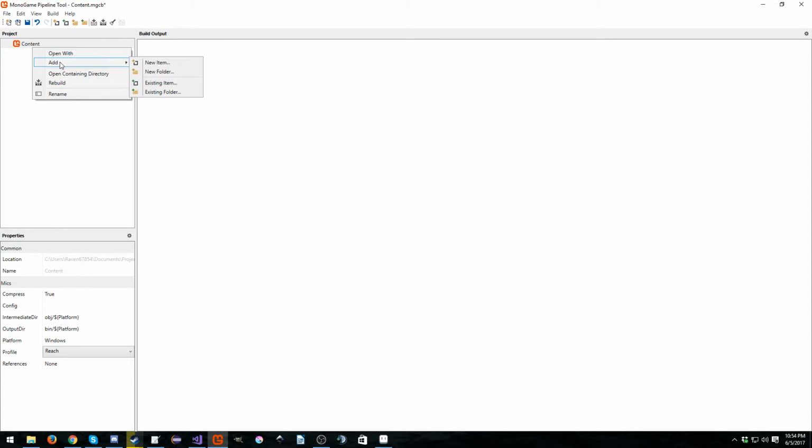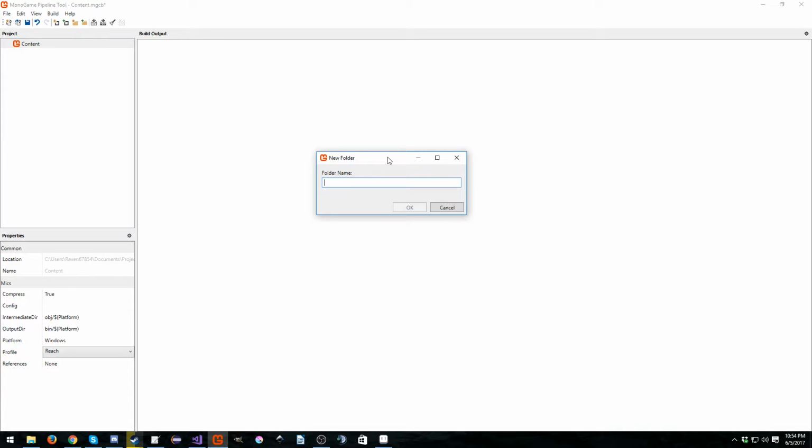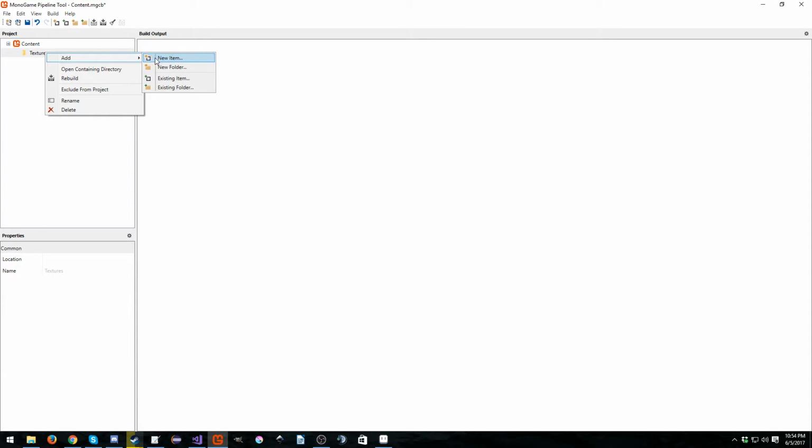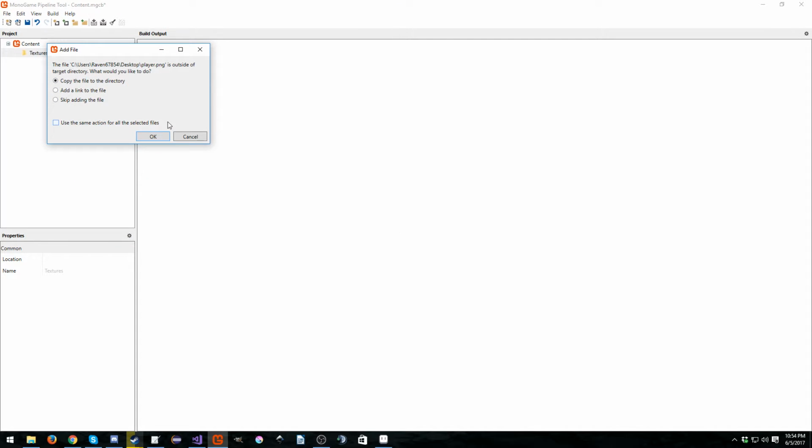The first thing we're going to do is add a new folder. You have to remember what this stuff is, because remember, you do not have it in the Solution Explorer. I'm going to call this folder Textures and hit add. Then I'm going to select it, right click, add an existing item, go to the desktop, and import player.png.